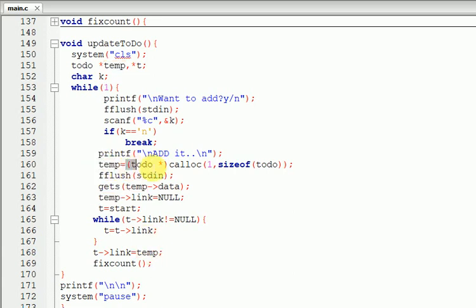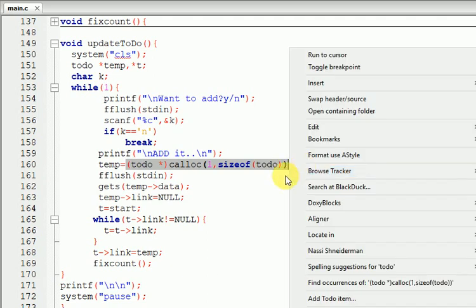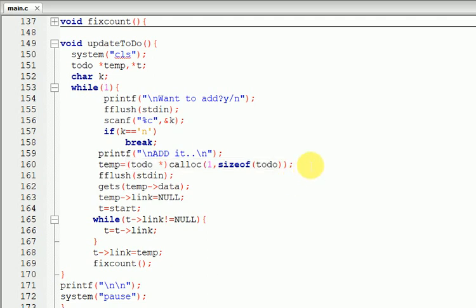We have created a new to do type box that contains 3 partitions: one for the count, one for the data, that is the to do, like wake up in the morning, go to sleep, blah blah blah, and one to hold the address of the next node.